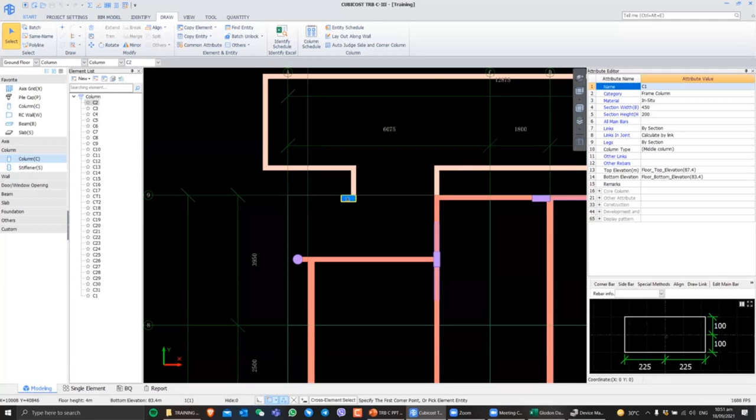So, to edit the rebar info of this column, select the column first. Okay, select the column and then go to the attribute editor. Go to the attribute editor. Now, meron lang po akong info na papalitan dito, no? I will change the link, the main bar, and the leg. These three informations right here.